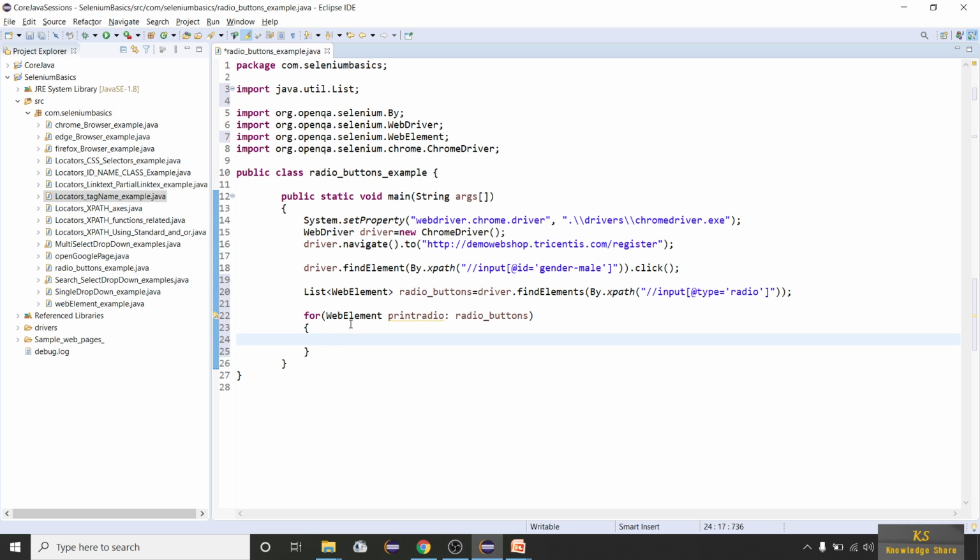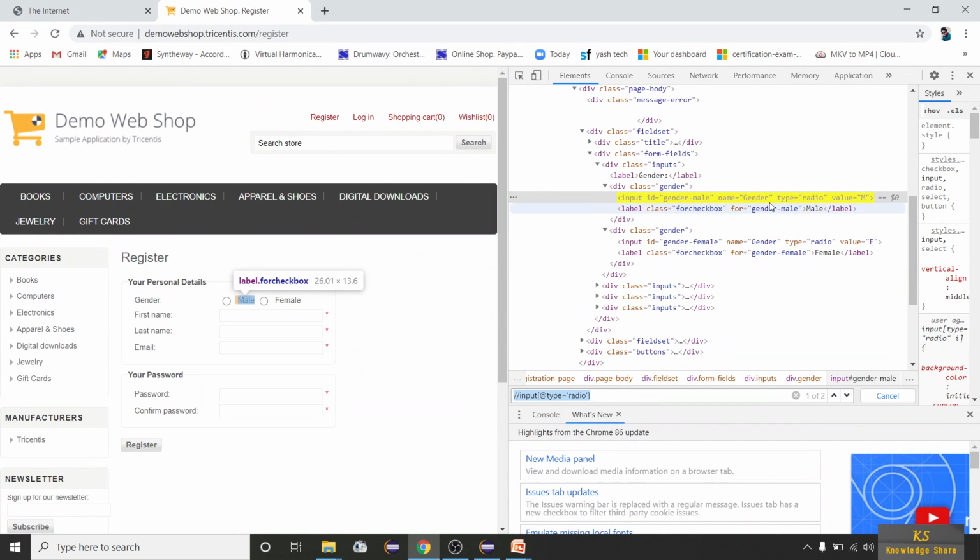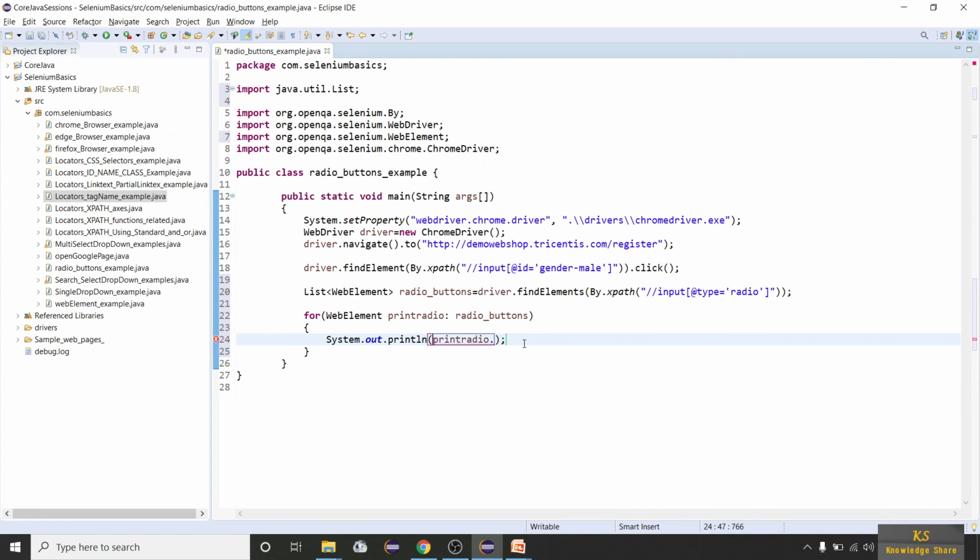So what this will do is it will try to navigate through each and every one. It will try to get the value. So what I'll do, I'll store it in a string, or let's take directly System.out.println. So we have printRadio, right? printRadio dot, we have to use getAttribute and get the value of ID. I know that these gender male, gender female, both are unique values for each different radio button, right? So I am trying to get the ID. So printRadio dot getAttribute of, in double quotes, just give ID.